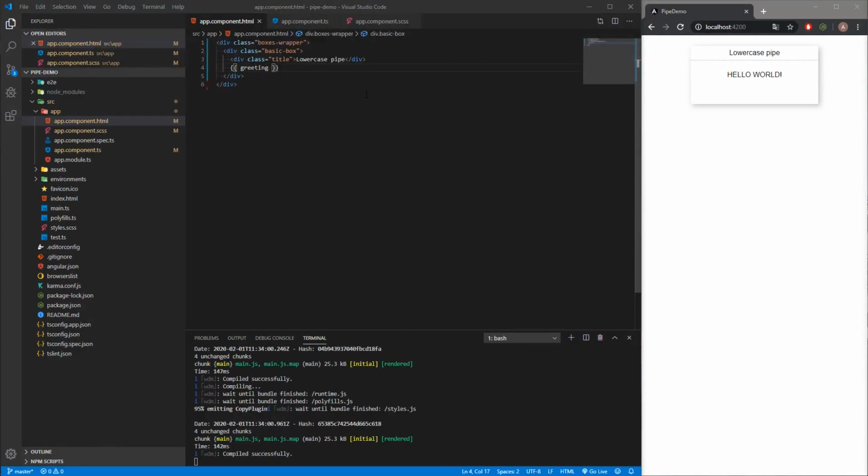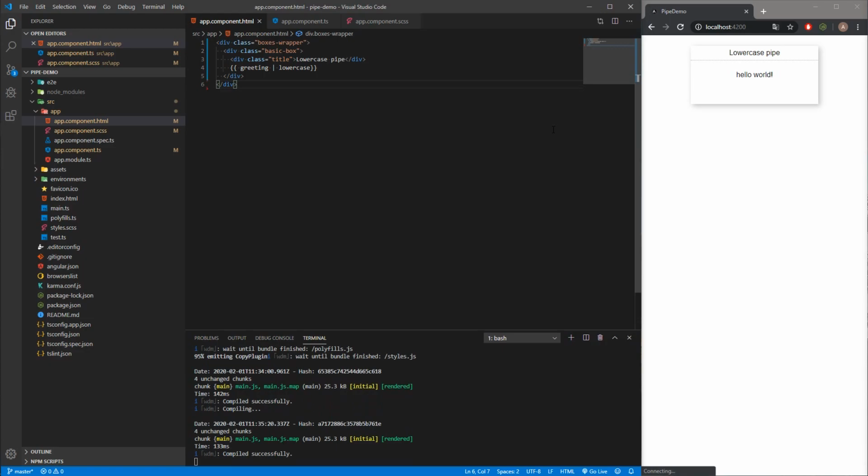Now it's the hard part, so we have to use this vertical pipe or ruler, I don't know how to call it, and I don't know the pro name of this. So to use the pipe we have to use the name of the pipe, so it will be lowercase. And now if we save it, we can see that our string that comes from the class is all lowercase. And this is basically how you use the pipes. There is also the uppercase pipe, so you can make it all uppercase if you have lowercase text.